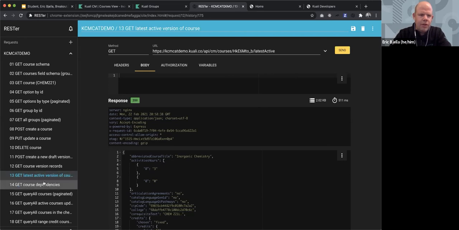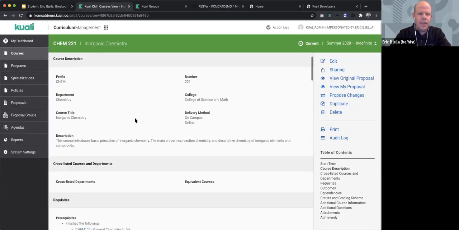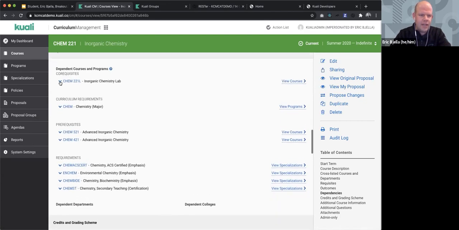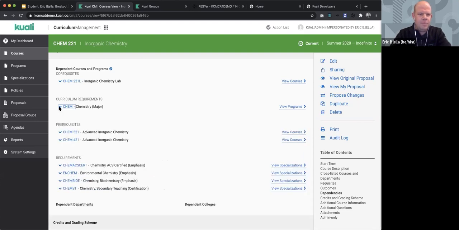Okay, I want to talk about one more endpoint before we take a break for a little bit. And that is this course dependencies endpoint here. Going into my course, you'll notice that I have this dependencies section, which I touched on in the previous demo, and that's going to give you insight into where a particular course is used or made reference to, and potentially inform the impact of that course.